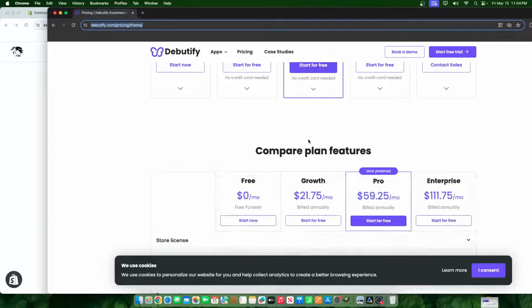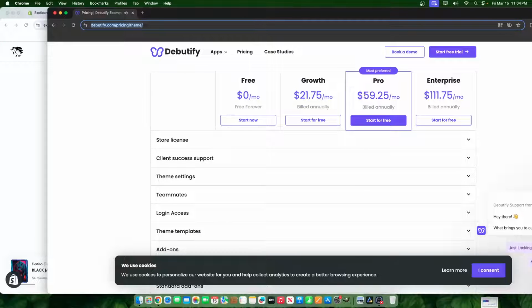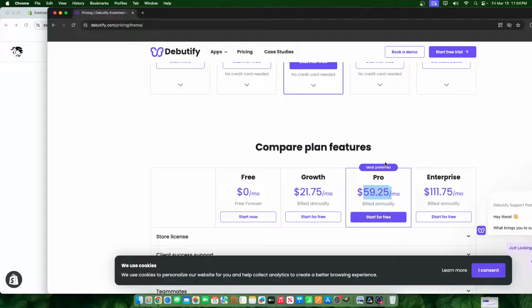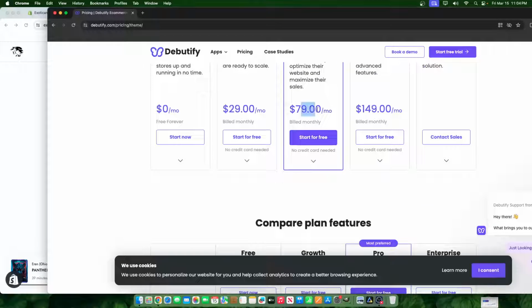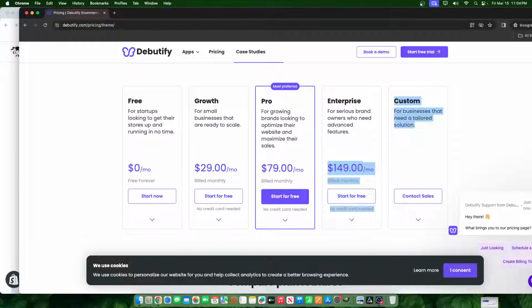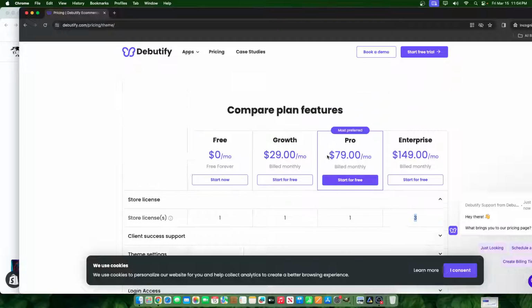If I wanted to get all these features, I would have to pay anywhere from $59 a month billed annually. What about billed monthly here? I think it's $75 a month if you pay monthly. Yeah, here it is. Billed monthly. $79 a month, excuse me. $79 a month or $149 a month monthly, which is in between. It just depends how many stores I have, I believe. But yeah, if I have 1 license or 3 licenses.